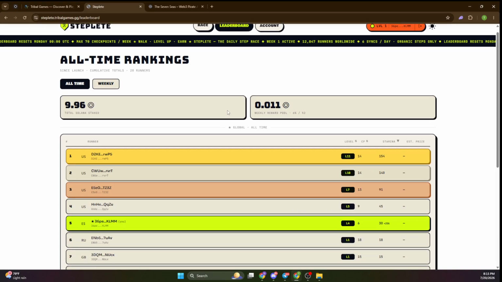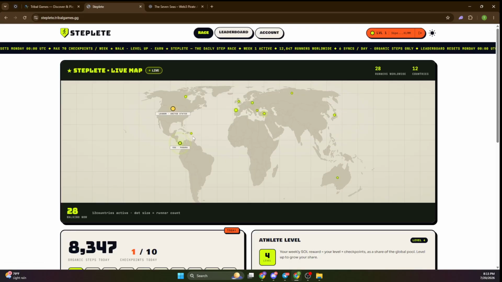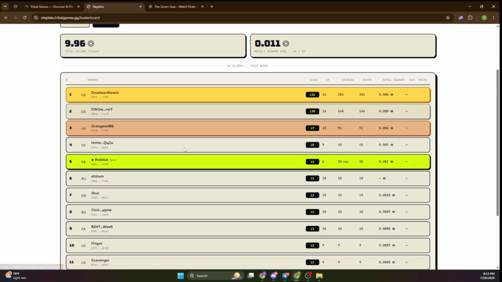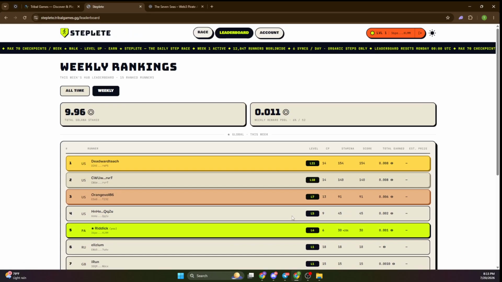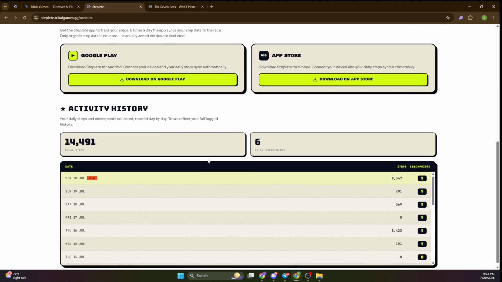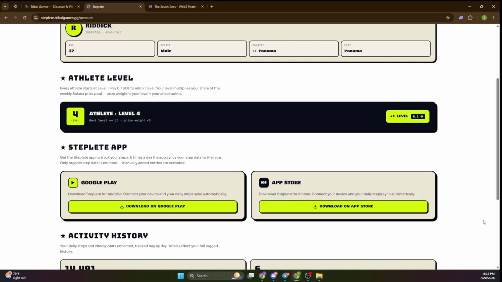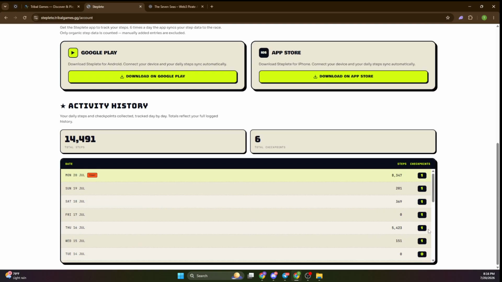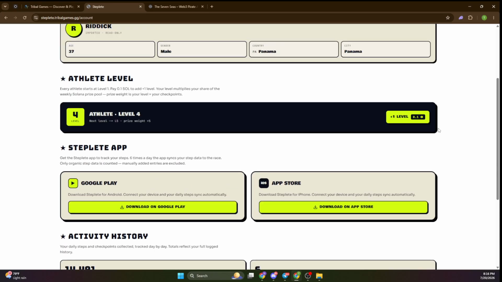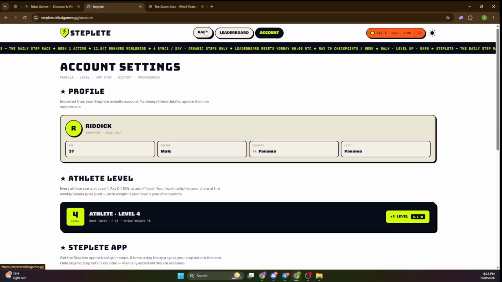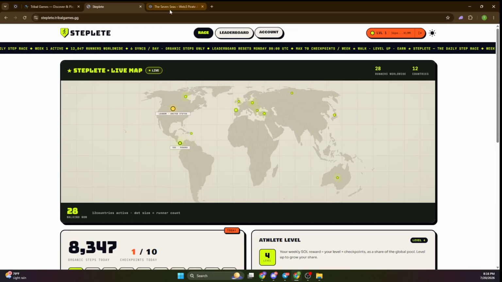So again, very easy app. All the information's here. You can track the leaderboard to see how other users are doing. You'll see all the information in your account, as well as total history of steps that you've done in the day and checkpoints collected throughout the day. So yeah, you can track all of that information. So that would be our second game release.